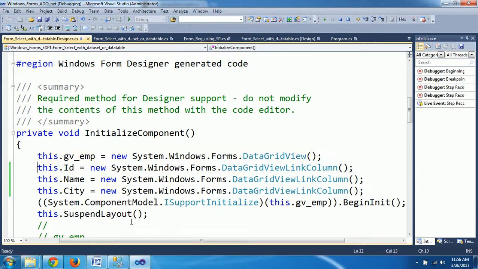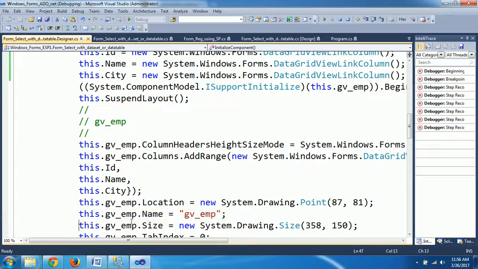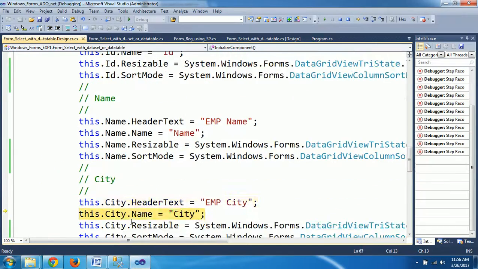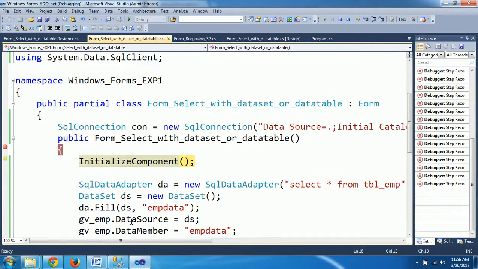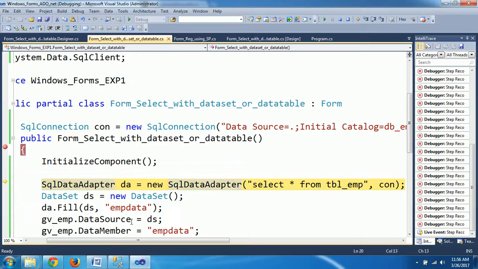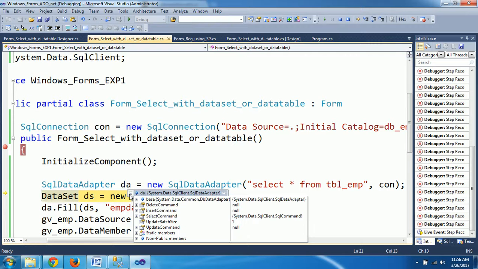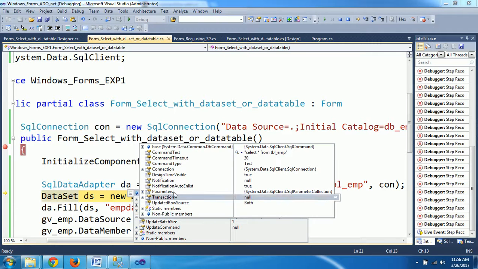Now F11. This null initialization, leave it. Now it came to the SQL adapter. In the SQL adapter, I mentioned just a select statement. Under the select statement we have select star from table name.